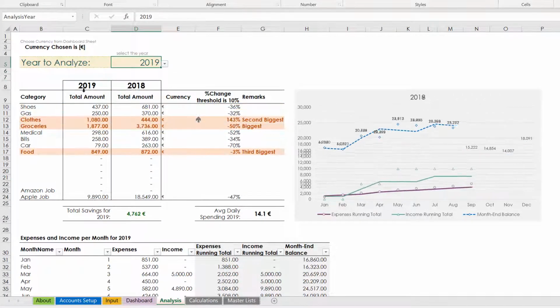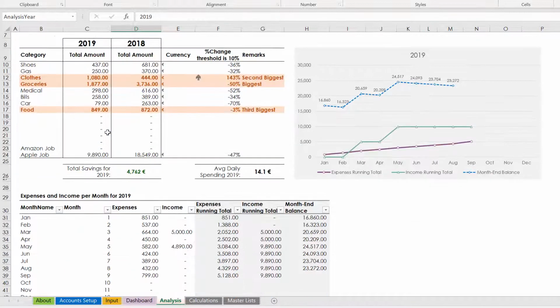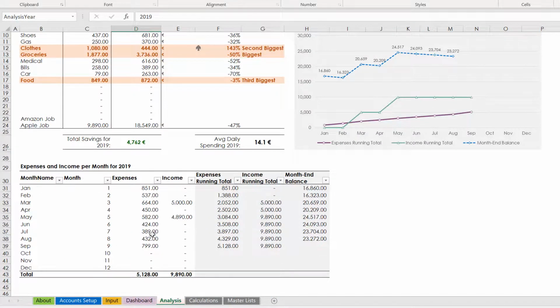And if you choose 2019, you're basically comparing 2019 to the previous year. And if you see an arrow here facing up, this means that the percentage change from the previous year is higher than 10%, and probably something you need to look at to find out why that happened. Okay, also we're calculating the average daily spending, and a similar chart to the one we've seen on the dashboard. It's telling us exactly what is happening with the month-end balance from all of the accounts using the chosen currency here. And the table here at the bottom is basically similar as before. The only addition we had is the month-end balance.